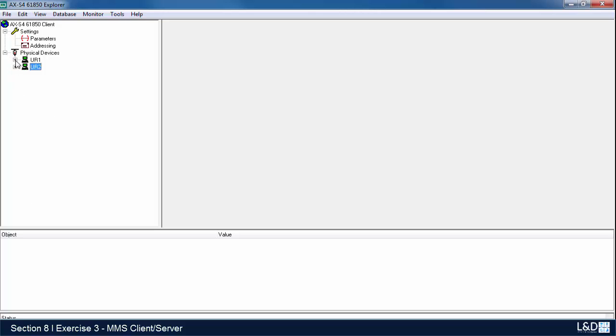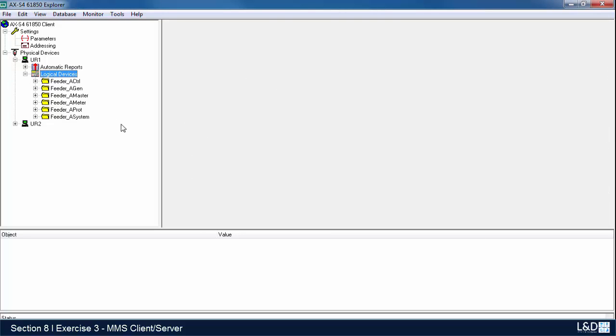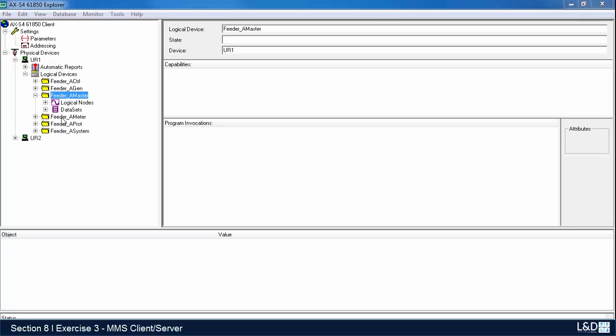Let's expand on the first one, UR1. So what we want to do here is take a look at the feeder master. So this is our Feeder_A. We'll take a look at this, and one of the things that we need to do is go ahead and monitor this. So you right click.